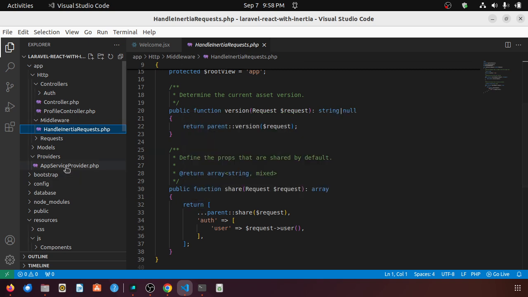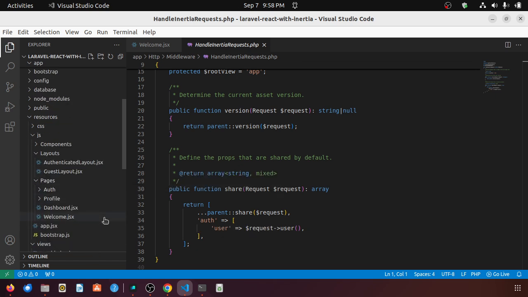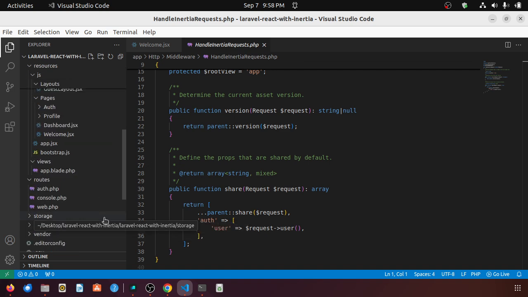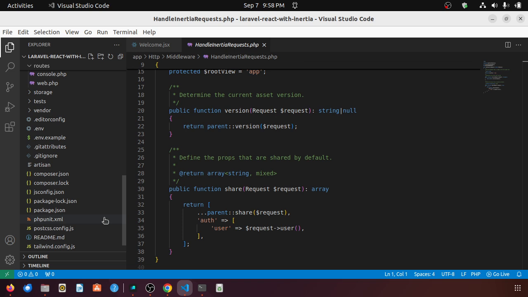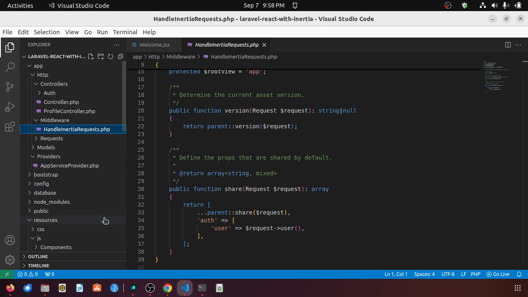Aside from that, this is pretty much it for us setting up the Laravel project with React using Inertia and using Breeze.